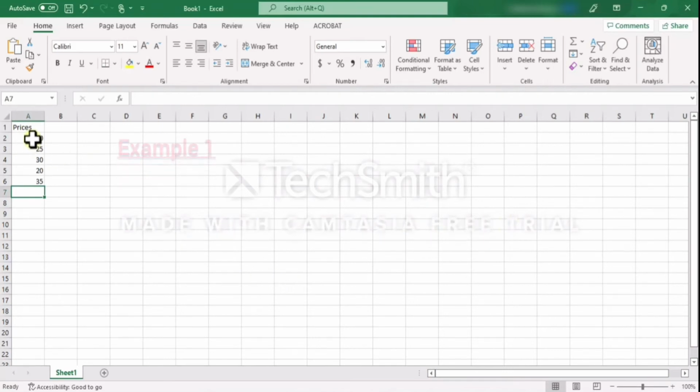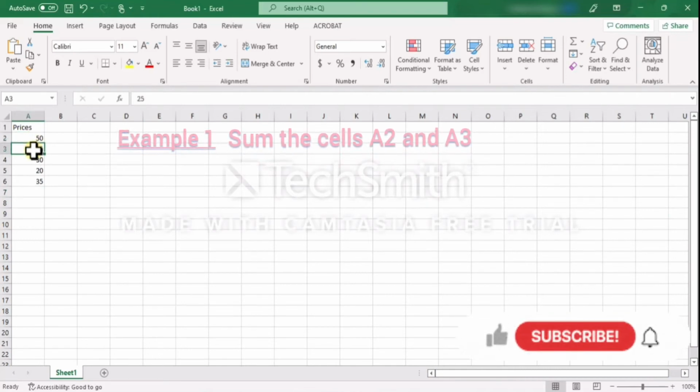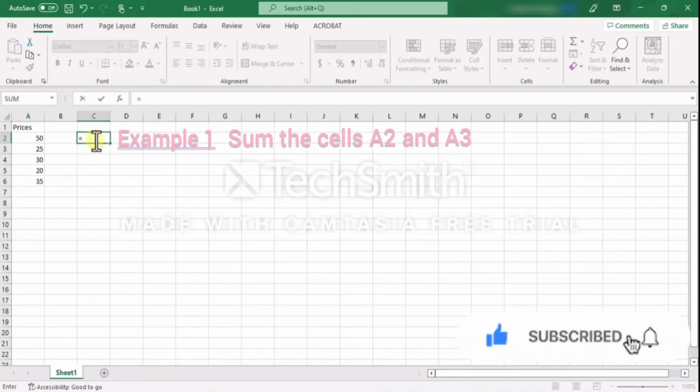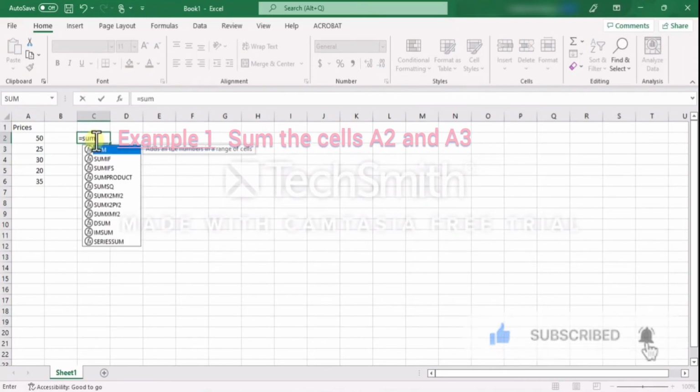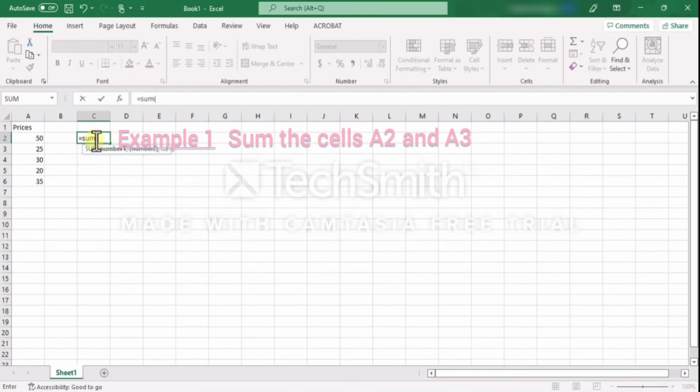We want to sum the cells A2 and A3. Select an empty cell. The formula is: give equal sign. The function name is SUM. Enter cells A2, A3.